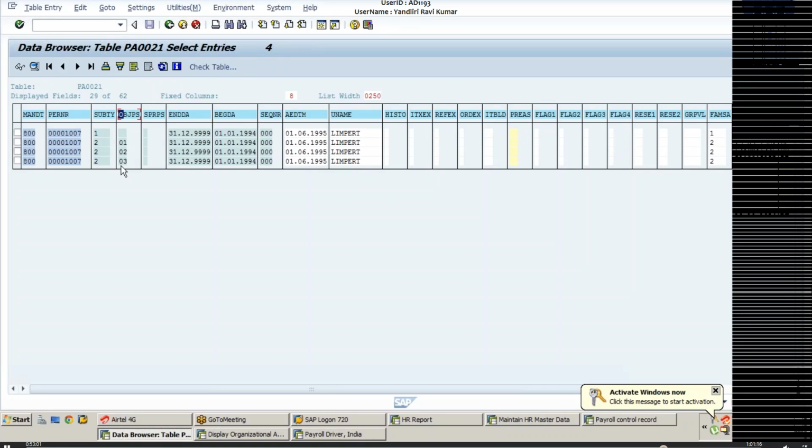Because here we need to identify whether he is child 1 or child 2 or child 3 and so on. Subtype is a key field, employee number, subtype, and end date and begin date are key fields, so we cannot create the same set of key fields again. That's why OBJPS will increase automatically. We don't need to create anything. The moment you create a second child, the system will automatically assign the sequence number, this OBJPS number.